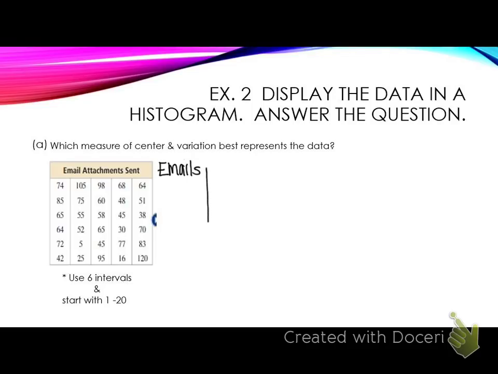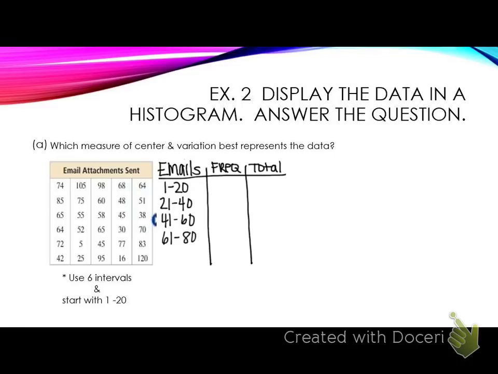We're going to put frequency. And we're going to abbreviate, and then we're going to put totals. Because once we put all our little frequency marks, we're going to have to add them up and get our totals. All right, so I've told you to use 6 intervals and start with 1 to 20. So our intervals are going to be 1 to 20, 21 to 40, 41 to 60, 61 to 80, 81 to 100, and 101 to 120.